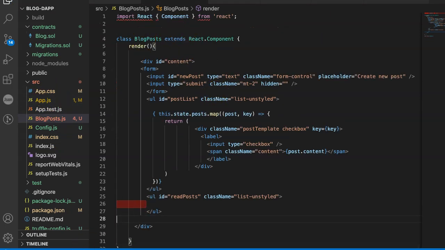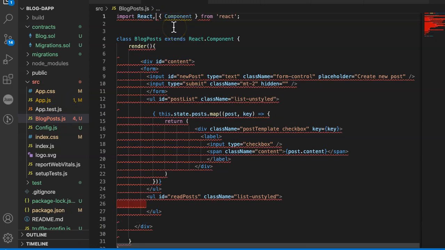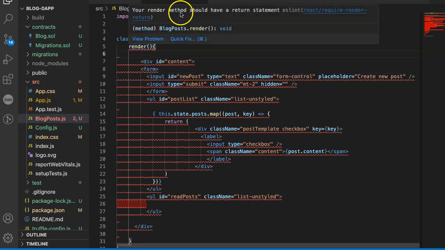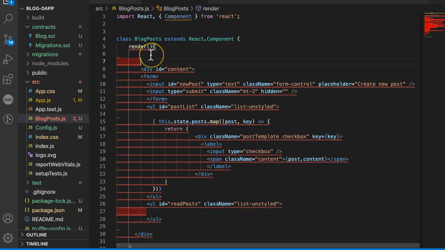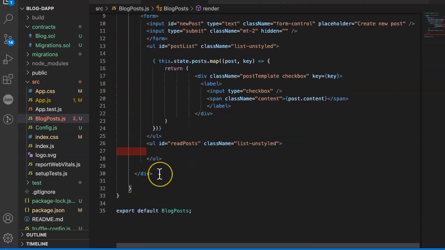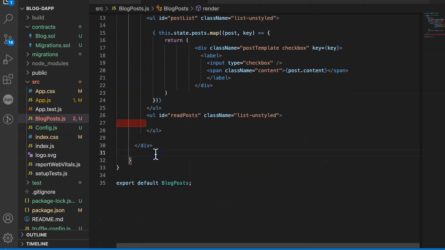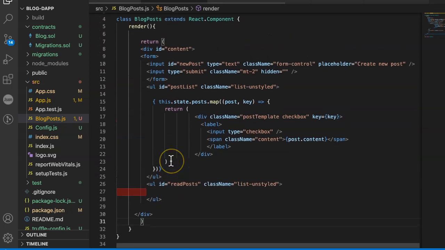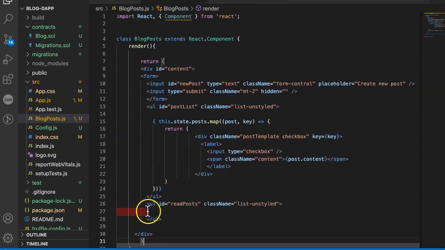Alright, so here requires a comma. There's a little bug here. If you place your mouse here, it says your render method should have a return statement. That's because we forgot to put return. All your HTML should then be inside this return. Where is it? Return. And we put this here. Save. So we're good now. All the errors are gone, and this is just warning me of excess white space.